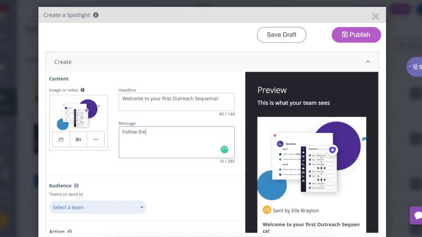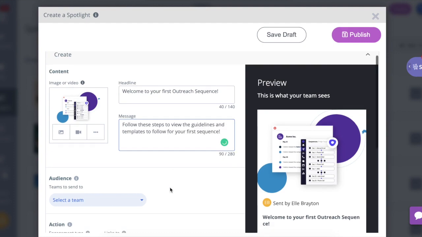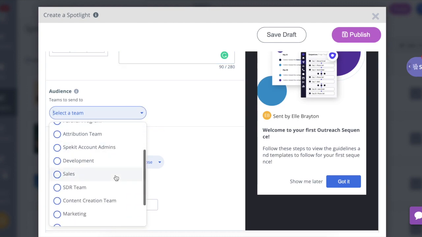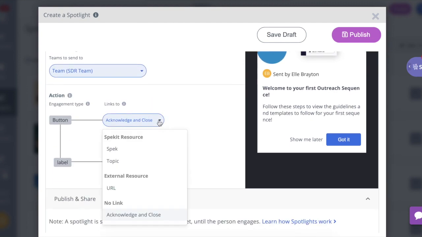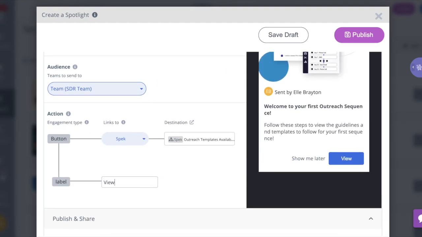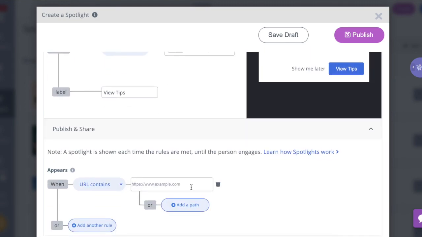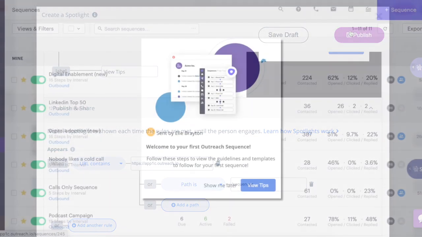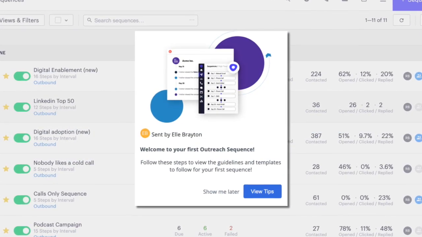Let's say you just hired new SDRs and you want to ensure they read guidelines before creating their first email sequence and outreach. You can create a Spotlight to automatically appear when they click on Sequences in Outreach. You can link this Spotlight to videos, resources, content in Spekit, even a different URL, anywhere that will ensure they get the knowledge they need when they need it.